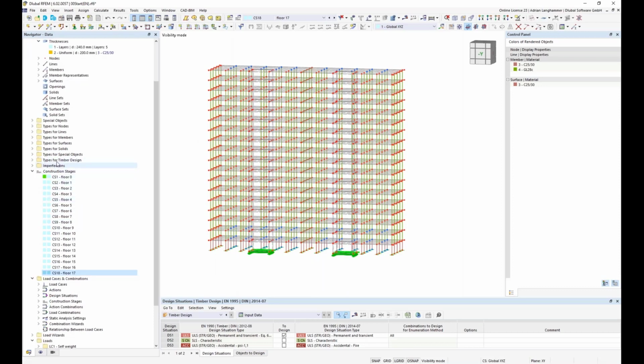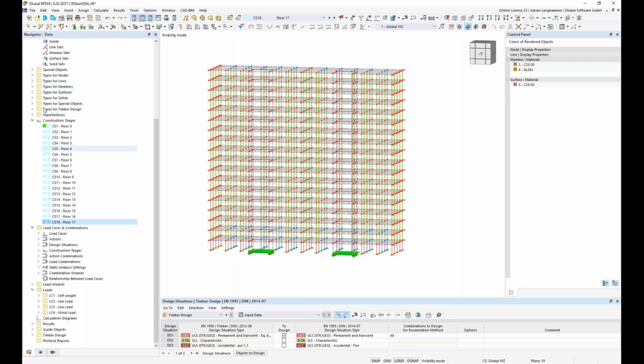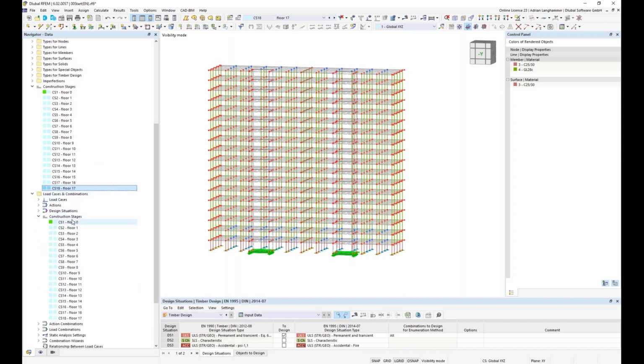Once the stages are generated, you have an input here in the load cases and combinations for the construction stages, where you could open the dialog for the loads, or you could also use this button here at the top, and it opens the stage which is selected here. So for example, this.